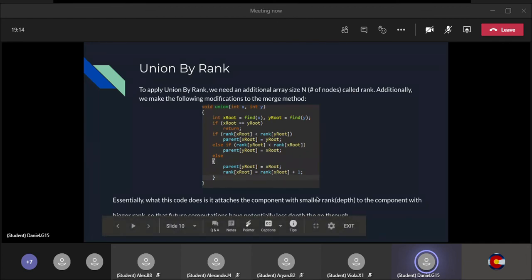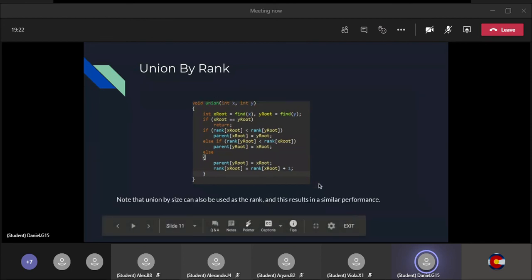This is not the only way to implement union by rank. You can also implement it using union by size. And as said on this slide, it results in similar performance. They're both logarithmic time.